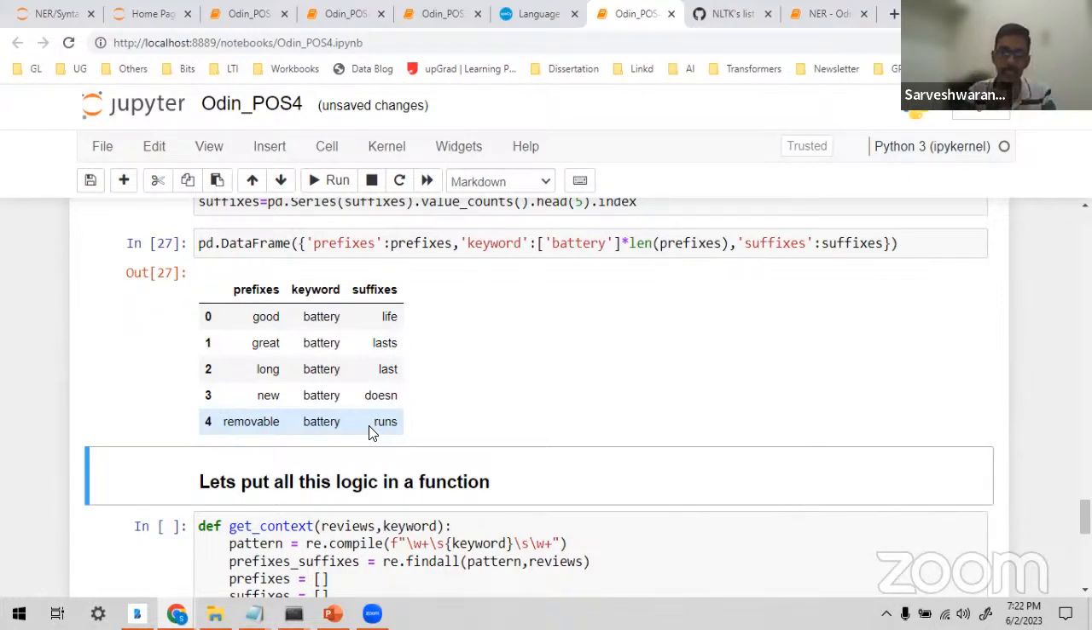First I extracted the keyword battery, and I'm giving the prefix and suffix for that battery. And as a user, as an analyst, it gives me a very good insight. What are they speaking about my battery?